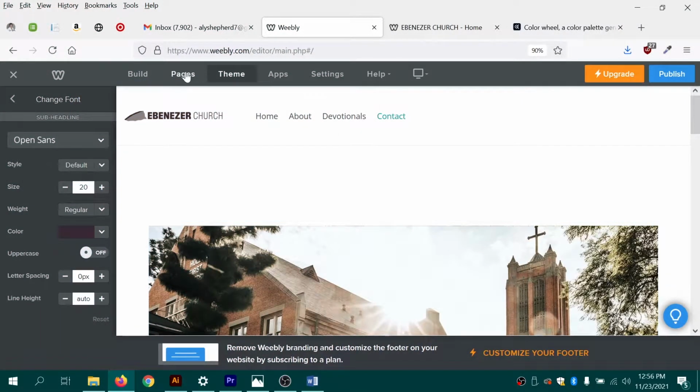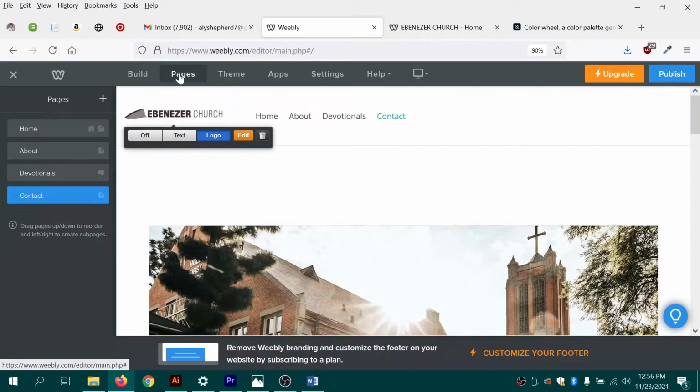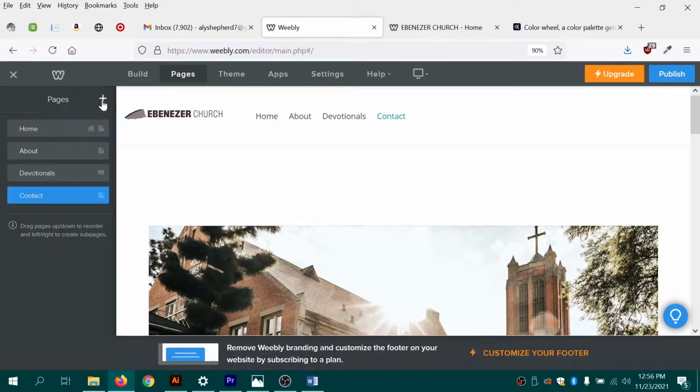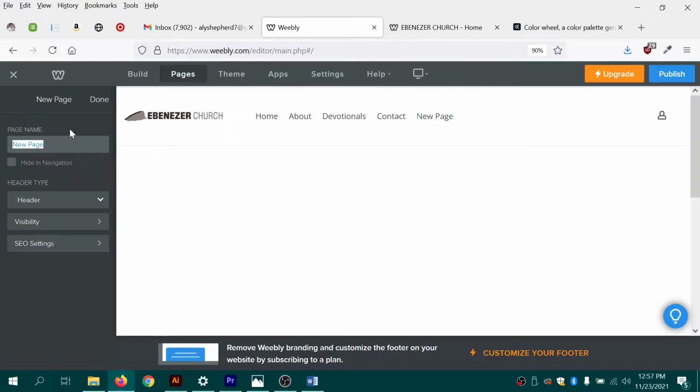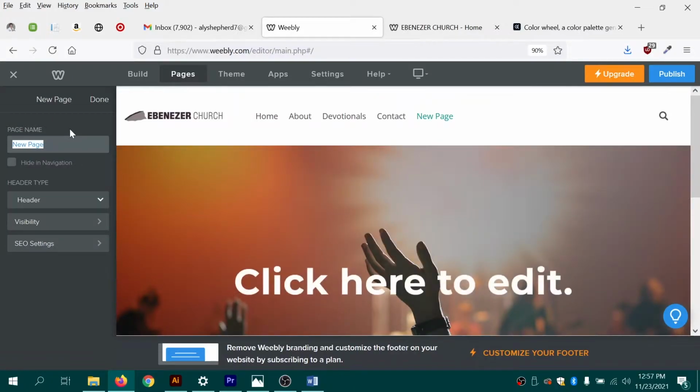To add the What We Believe page, we're going to go to Pages, and we're going to click on the plus sign. And we're going to select a standard page. And here we're going to give the name to our page. We're going to name it What We Believe. And then we just click on Done.